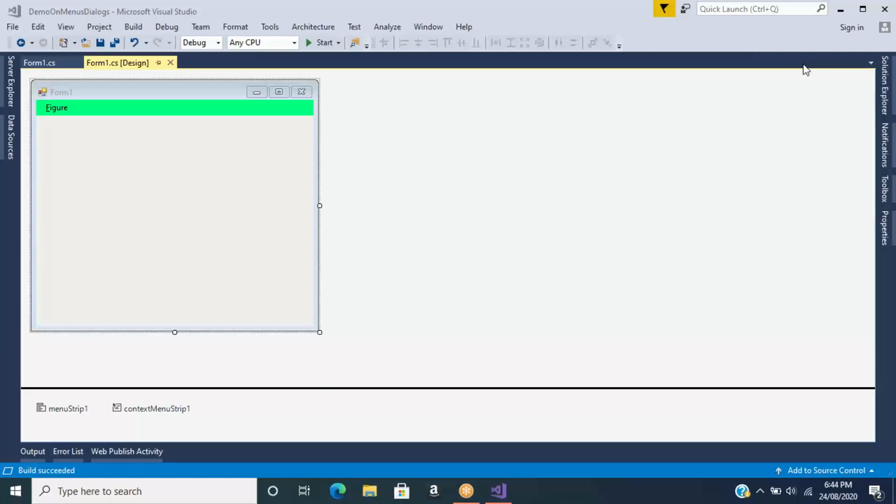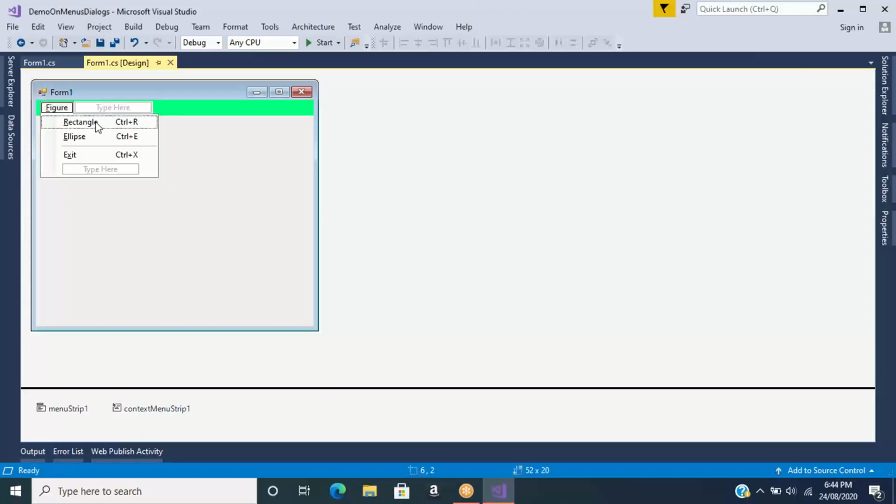That's what is happening. When you open ellipse, rectangle disappears. When you click on rectangle, ellipse disappears. Any one will be available. And if you're talking about menu synchronization, whichever object is available on the screen, to that object you'll have your tick mark.